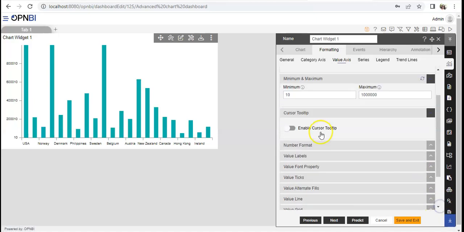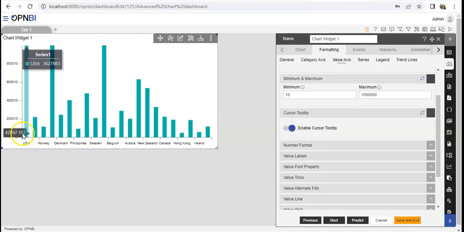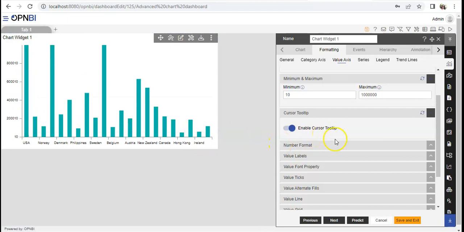Next we have the cursor tooltip. Now if you wish to enable the cursor tooltip, you'll be able to see, while I am hovering over the value axis, the values at every level. Because of enabling the cursor tooltip, you are able to see the values at every level when you are hovering over the value axis. So this is the functionality of the cursor tooltip.